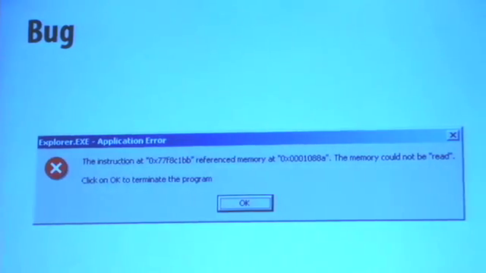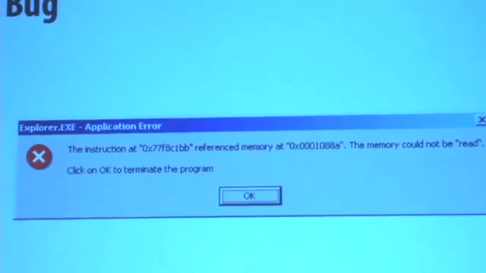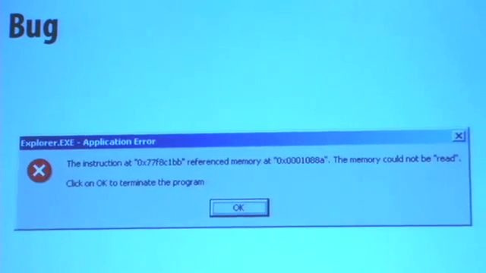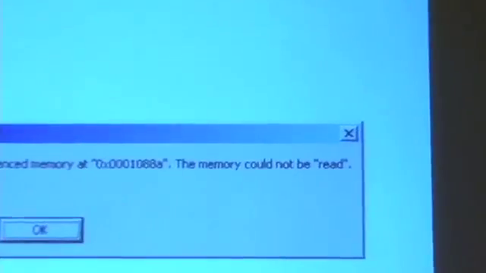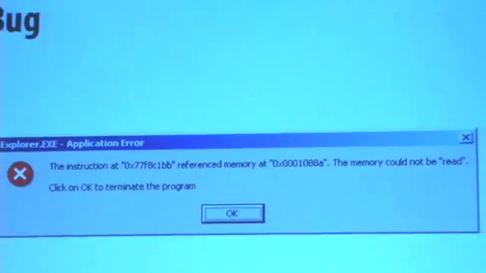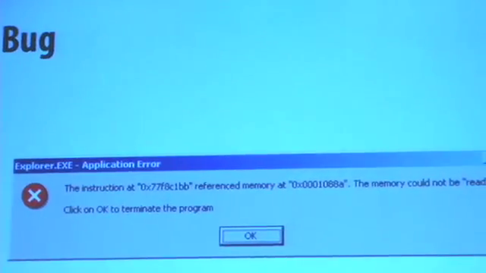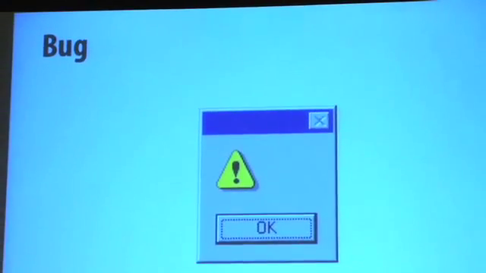I have no idea what the problem was in this program, explorer.exe, but the instruction at 0x77ff, so that's an int. That's an address in memory, referenced memory at some other address. The memory, and this is the funny part, I think, the memory could not be read, as though to emphasize that. But this was just a bug in the program, and frankly, it sounds like it was some stupid pointer mistake. So if you ever do see this message, that's really what they're hinting at. This is just a bug in many ways.